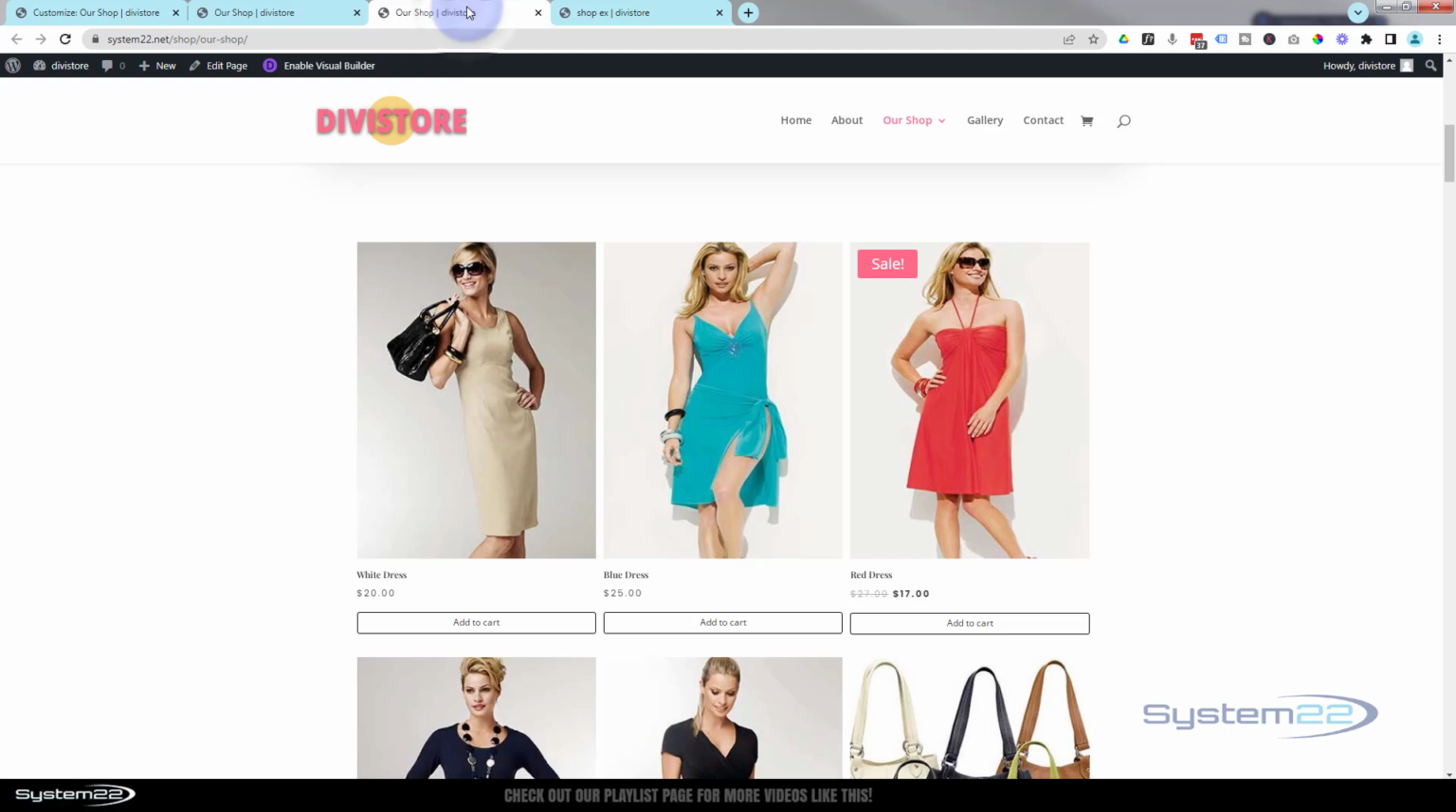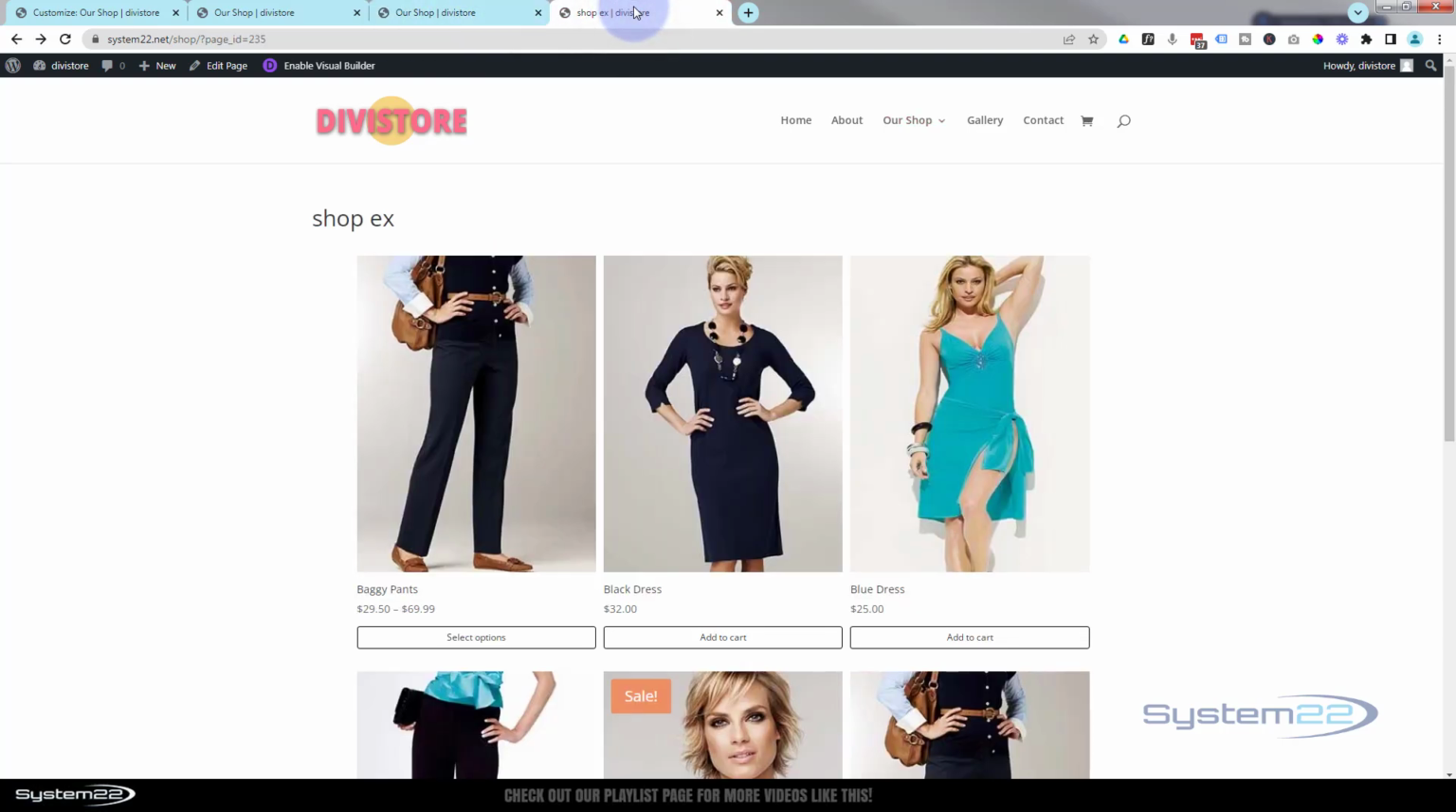This is actually built with Divi, but this will work perfectly with any WordPress site that's got WooCommerce on it. Here's a regular WooCommerce page just built with the default editor, and I'll demonstrate that this works with that also.